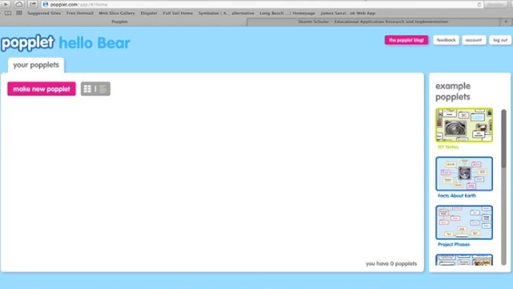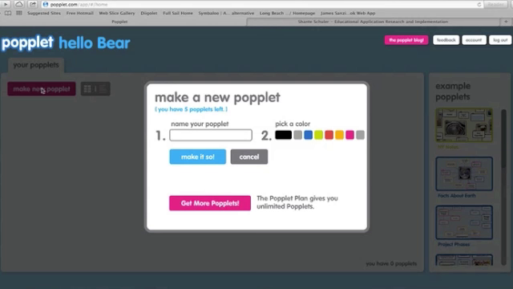Alright, we have our account created, and now we are going to begin making our first new Popplet. Now notice over here we've got some example Popplets, so this can kind of give you an idea of what this software can do. I encourage you to spend some time and check out some of those, but we're going to head over here and click this Make New Popplet button.